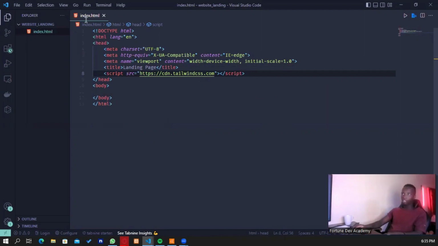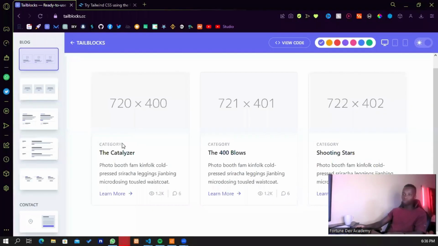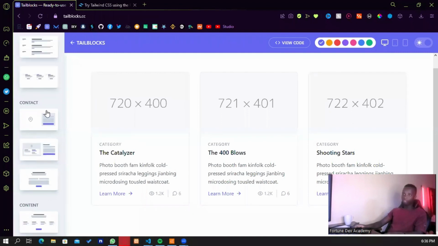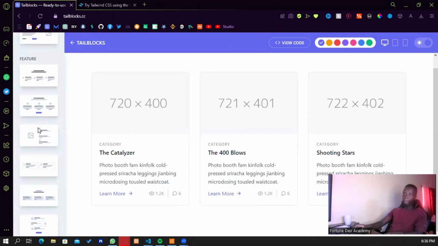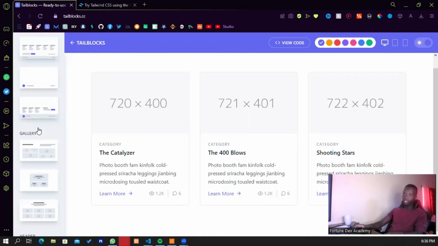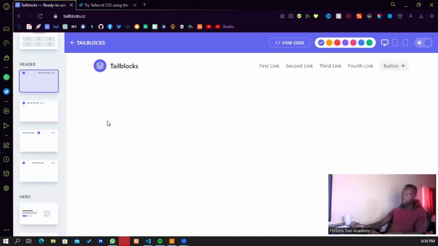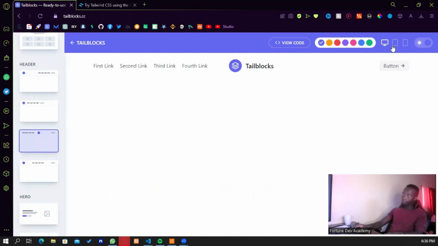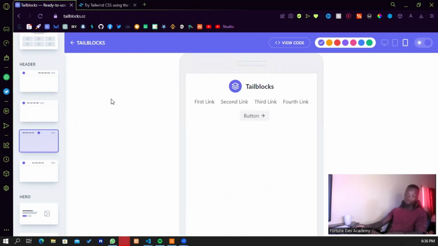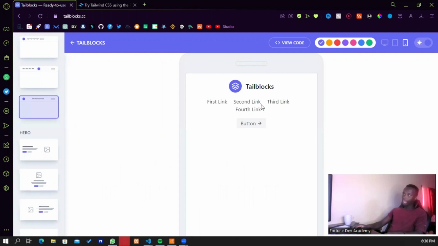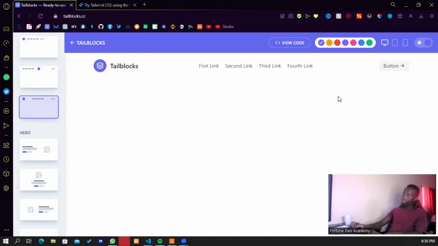So let me just head back to the website. Then I'm going to go into Tailblocks. To get started with my landing page, I would first need a navigation. So right here, I would get my navigation bar already, located here in the header section. I can go ahead and look through them. I can change my view from PC to tablet and to mobile phone. So I think I like this one.